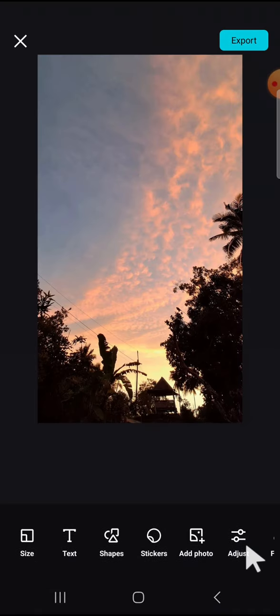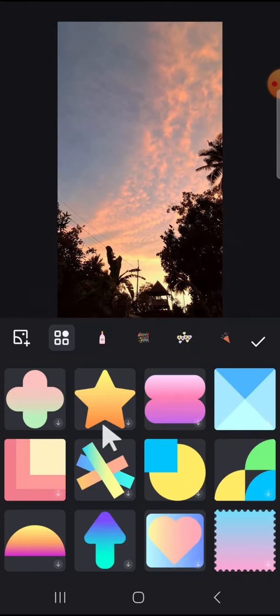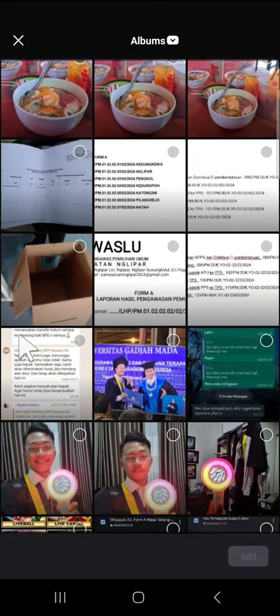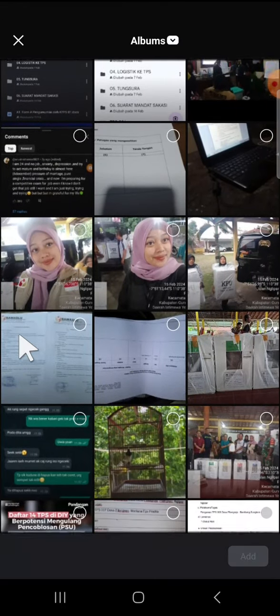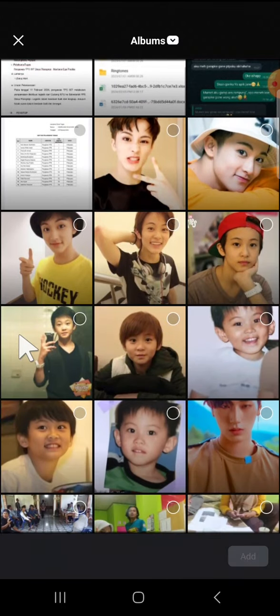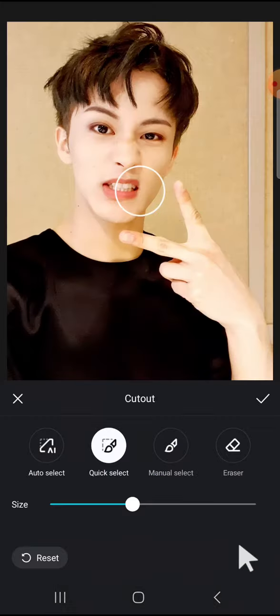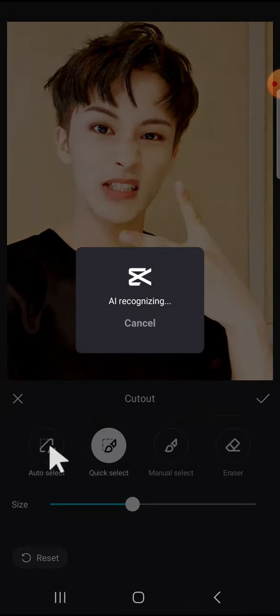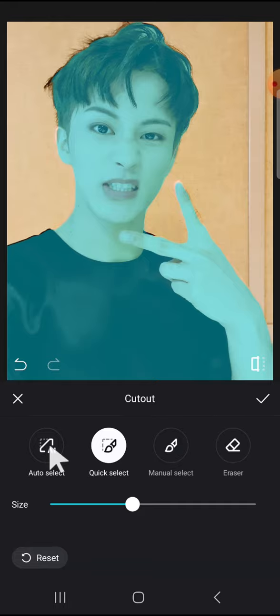Okay, and after that we can import a photo that we want to change the background, and we can tap on sticker and click on this image icon, and you're going to select a photo you would like to change the background. And for example, I'm just going to select this photo, tap on the photo and click on add button.